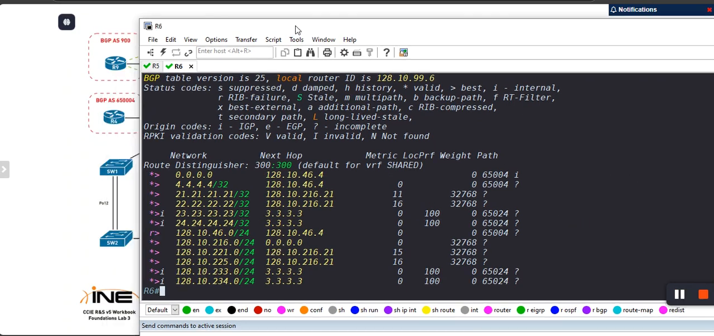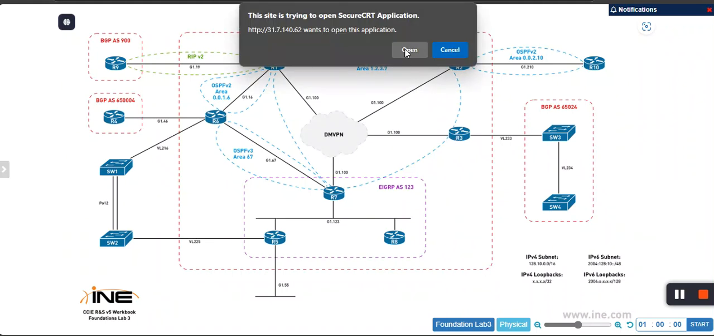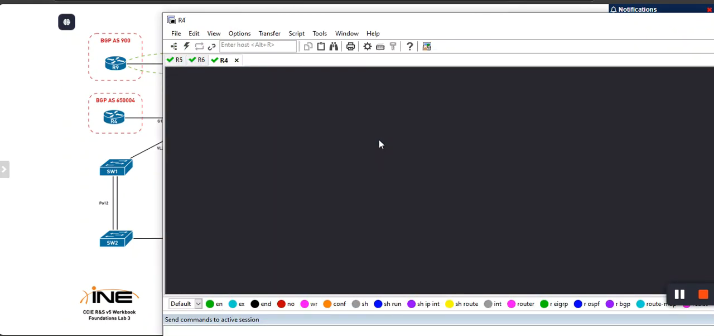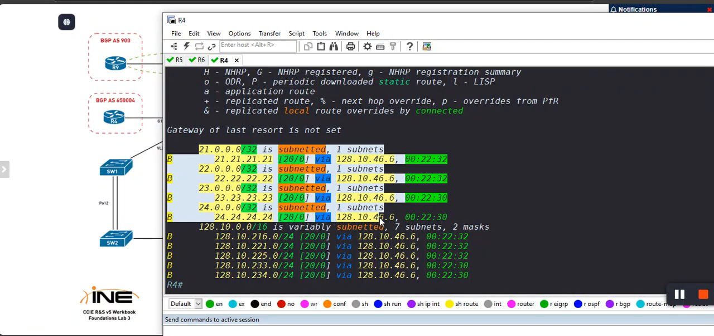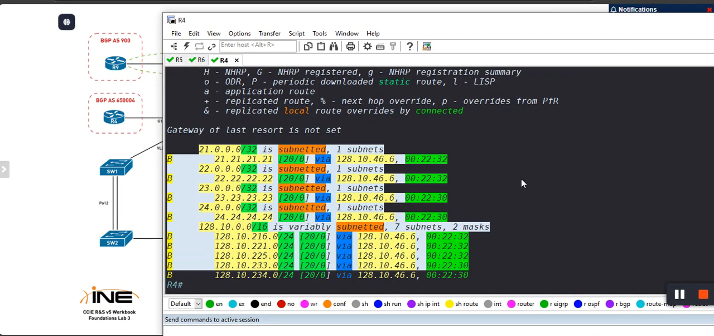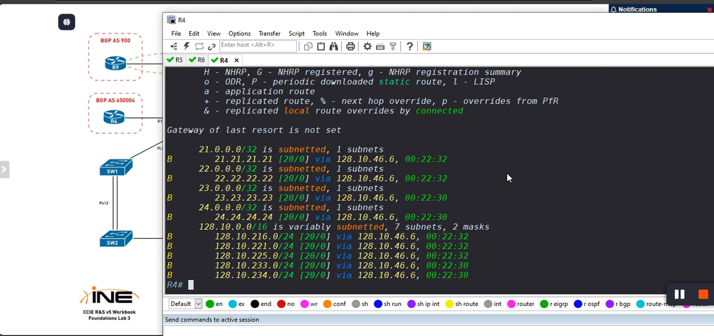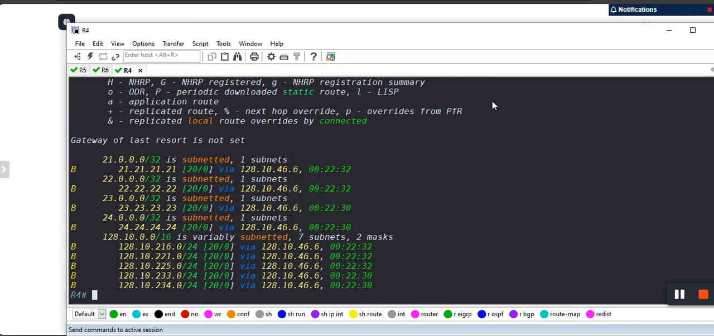Okay, now on our R4, show route BGP, and this is our BGP routes. Okay, I hope you have enjoyed this video, and thank you for watching.